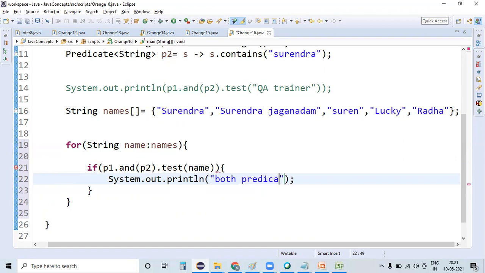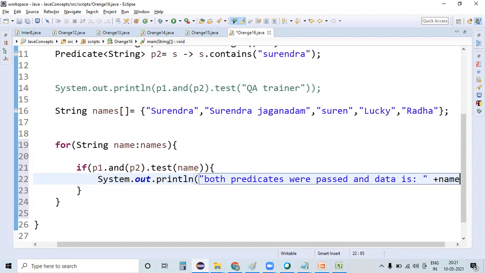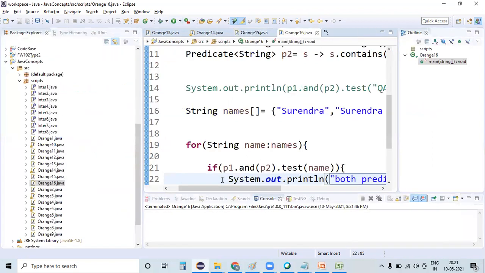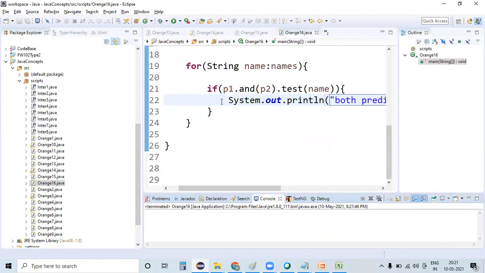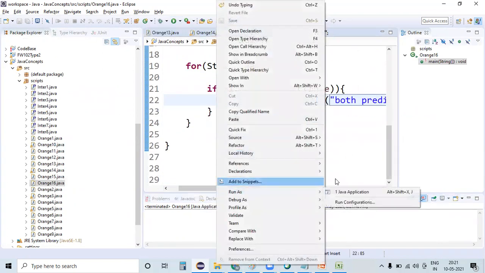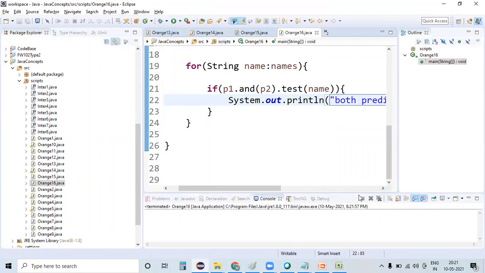System.out.println, both the predicates were passed, and the data is name. We have the data in name. Just run it. Whenever we execute this, the logic will be executed on all the values, and the outcome will be printed to the console. Okay, let me try to run my test script as a Java application.